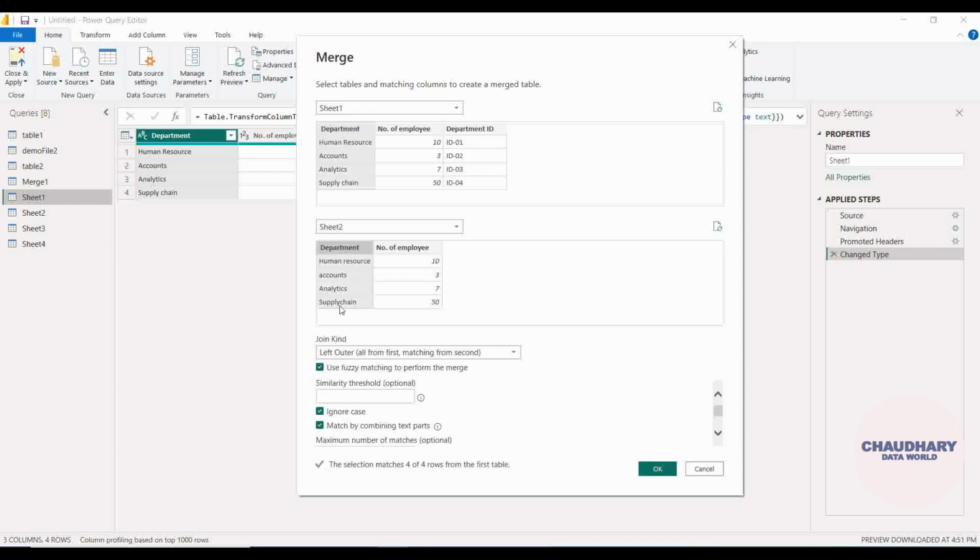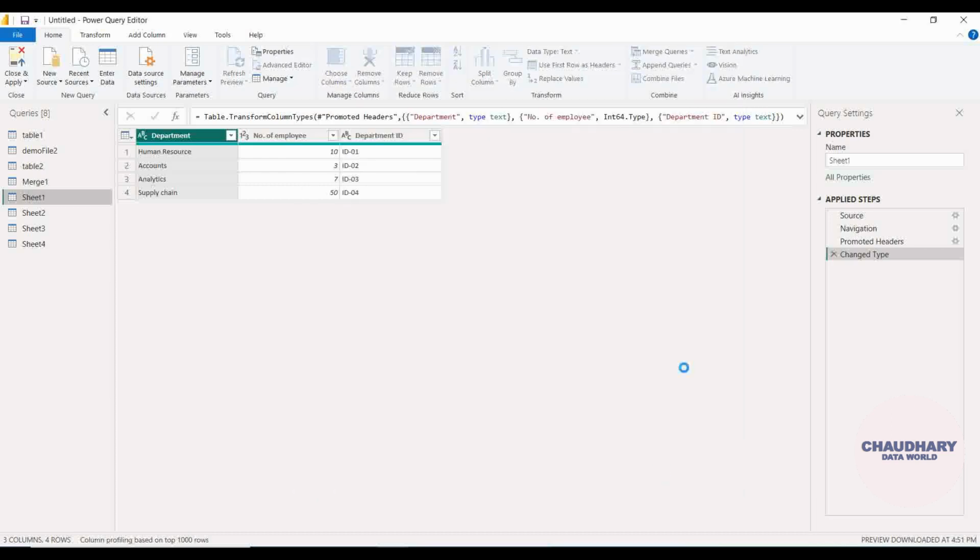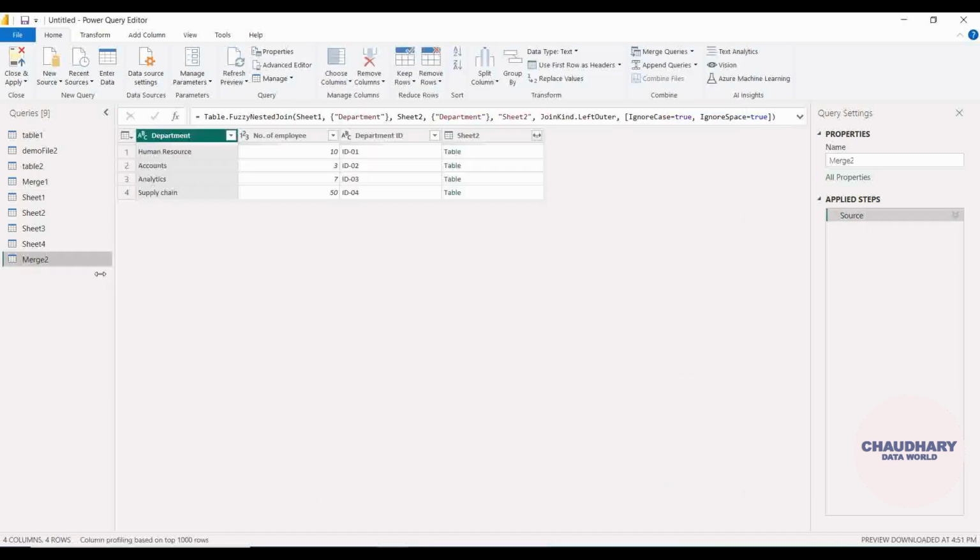If I click on this, ideally if we had gone through any join condition or join kind, we would have got only one data into the merge table, that is analytics. This time you will see that 4 of 4 rows are getting matched due to fuzzy matching. When we click on OK, you can see that it will be created, that is Merge2. You can see human resource, number of employee, department ID.